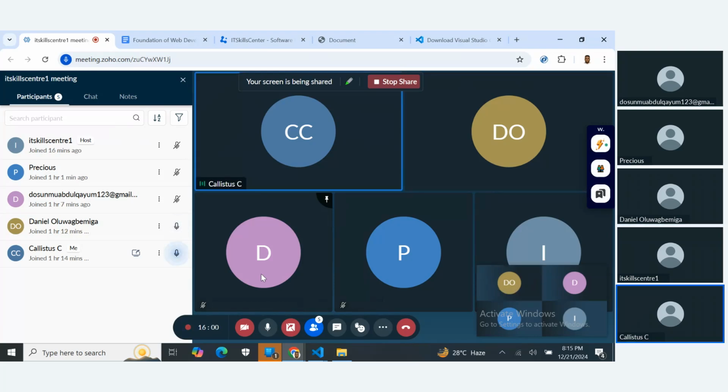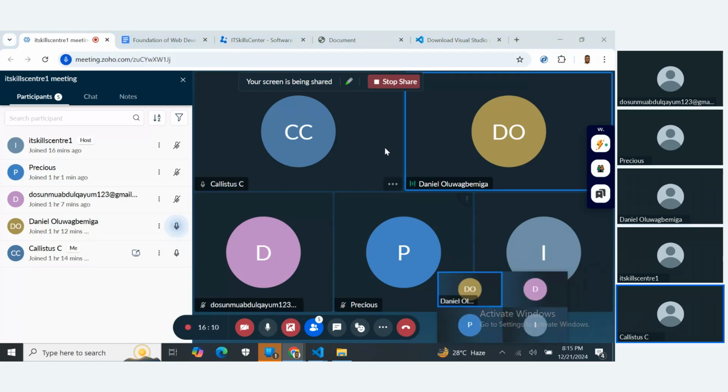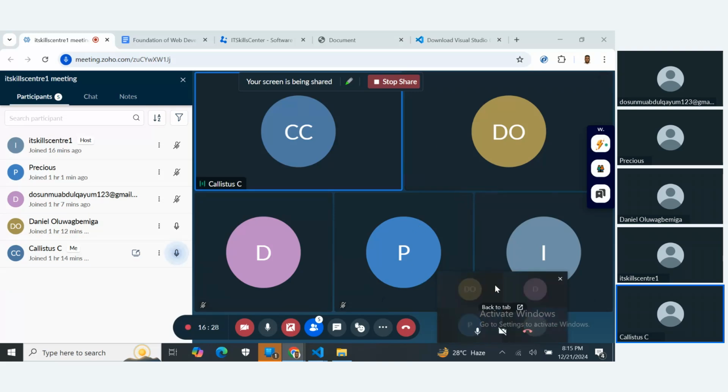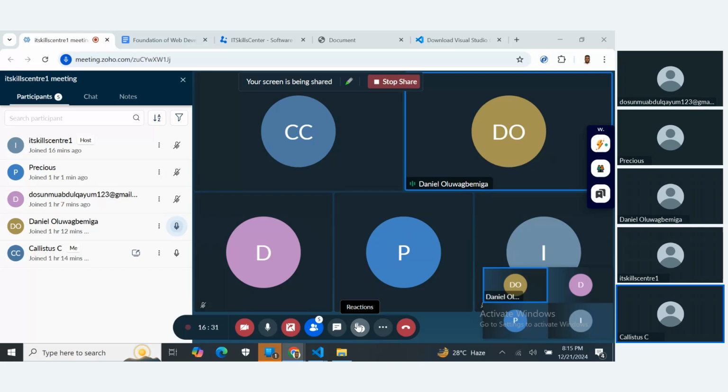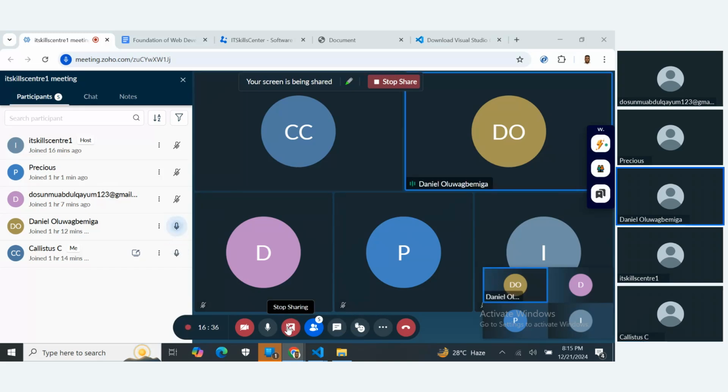Precious, are you on your laptop? Daniel, are you doing that now? Yes, I am. All right. Do you know how you can share? Now, I want to be seeing you. Share your screen so that every other person will see what you are doing, so that I can guide you and others can easily look. You know how you can share your screen, right? That's what I'm trying to do, sir.